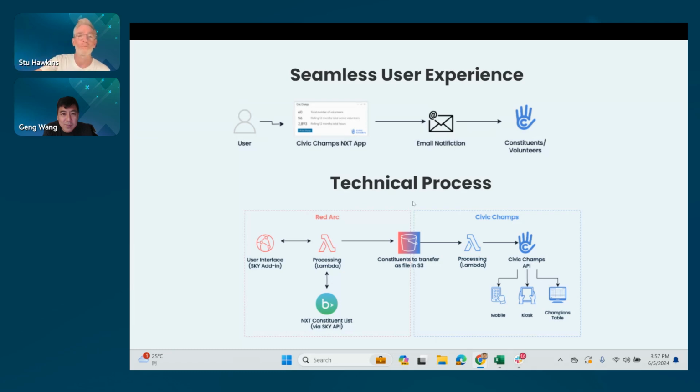So going through the top, the actual process is the user goes into a Blackbaud add-in inside of Razor's Edge, selects a list, and clicks a button that says send. They just receive an email saying that's great, that's going to be processed. As far as they're concerned, all those records just appear inside of Civic Champs, and they get an email saying it's done. So for them, it's very, very simple. Select a list, press send. They're there in Civic Champs. They get a notification.